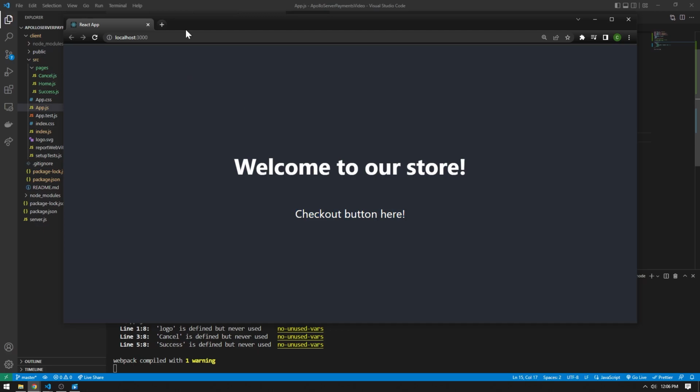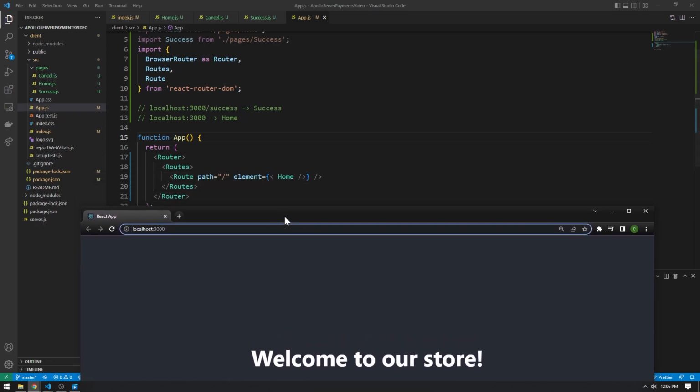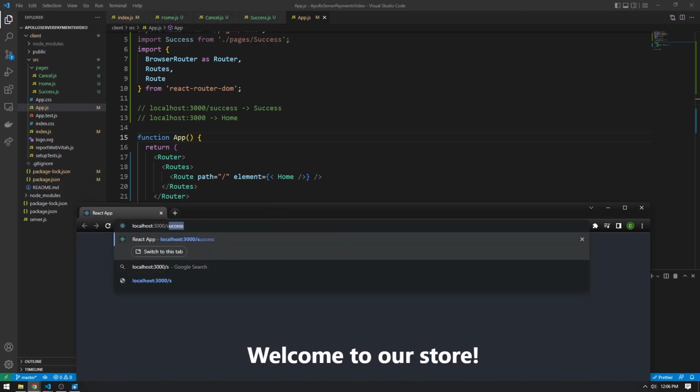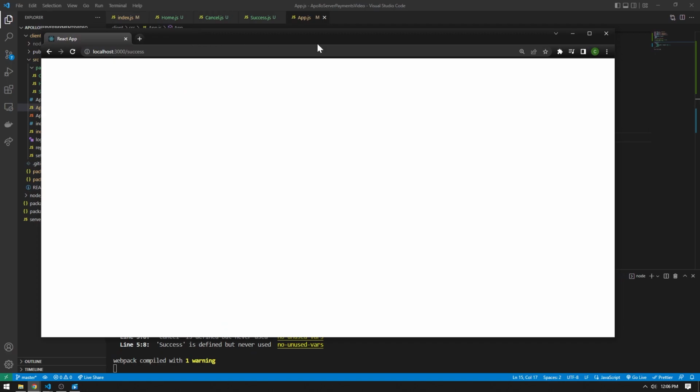But this is cool. This means that we are routing from the localhost regular / path here, and it's showing this home component. Pretty awesome. You'll see though, if we go to /success, there's nothing here, right? So we have to go and create those routes now.